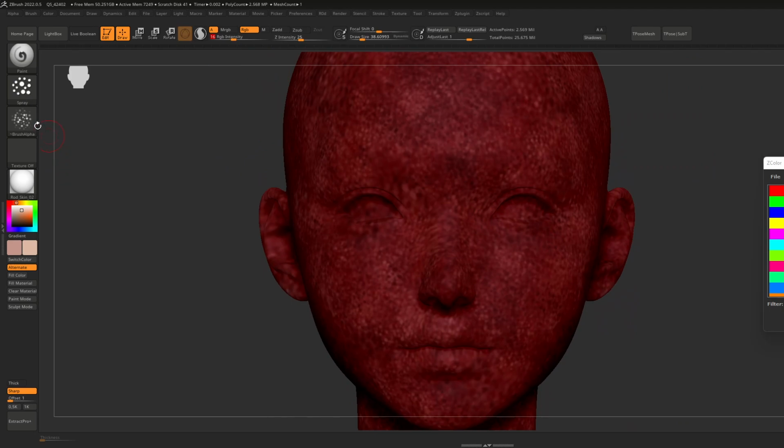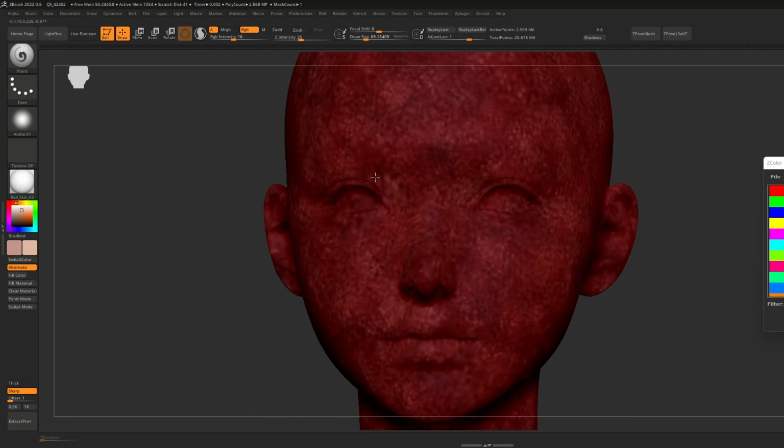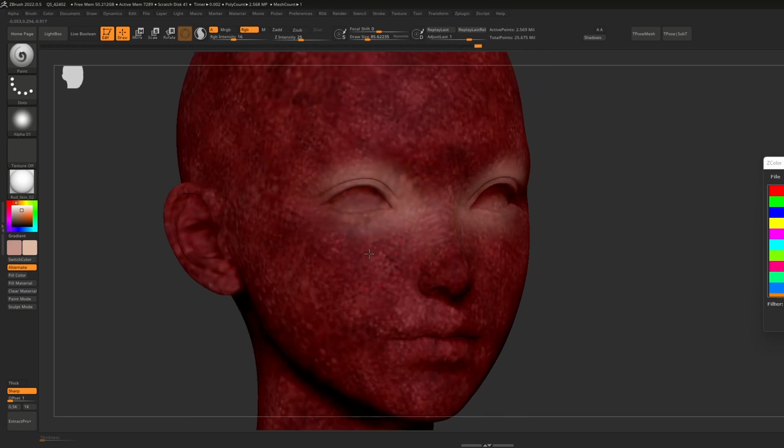So now that you have your set color, what you're going to do is drop down your intensity. You're going to turn off your spray, so you're going to turn that back to dots. You're going to choose an alpha. It doesn't really matter which alpha you use. You can even take off the alpha if you want. And you're just going to lightly paint over that. And as you can see, the noise underneath is staying there. So we're already getting that variated noise underneath the skin, right?